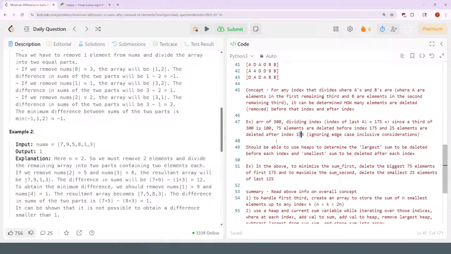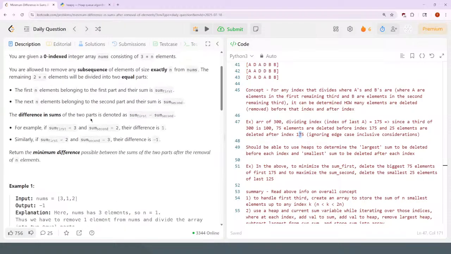And why that helps with the calculation would be if you think about what is being deleted in order to get the smallest difference.